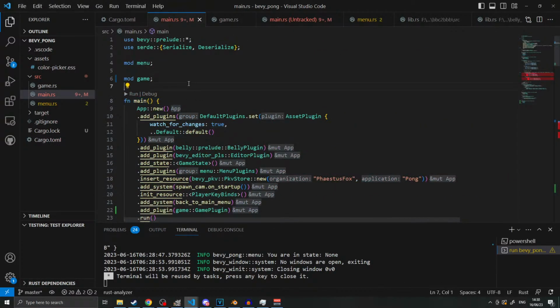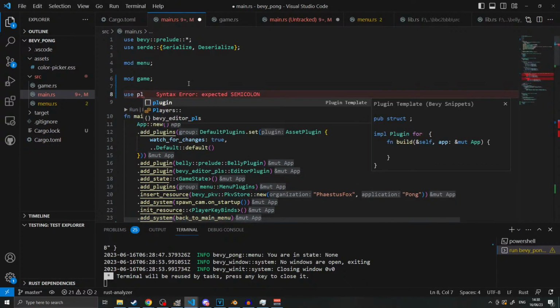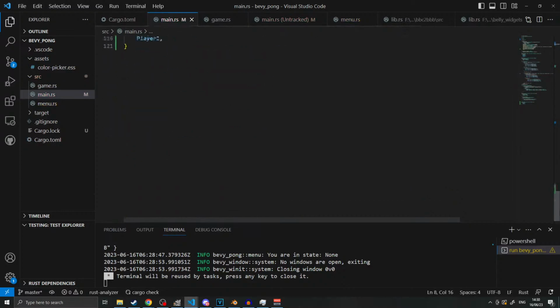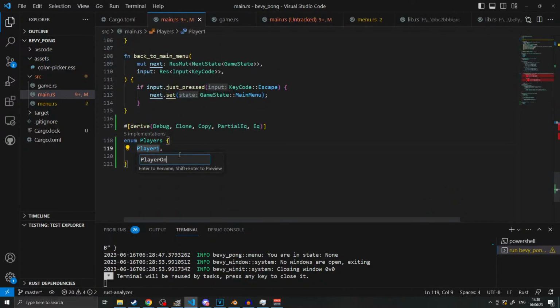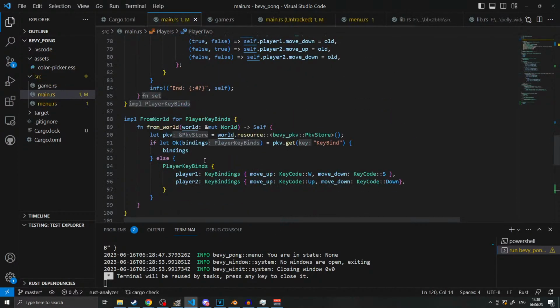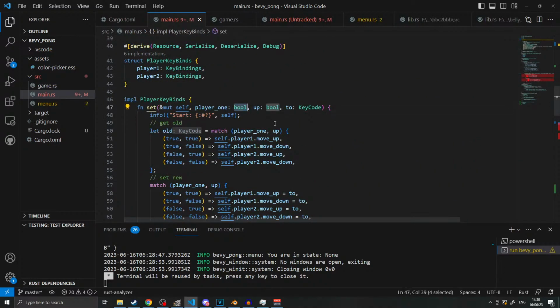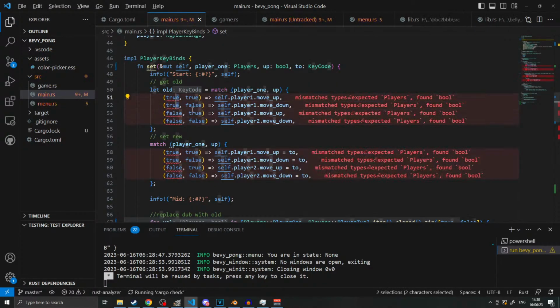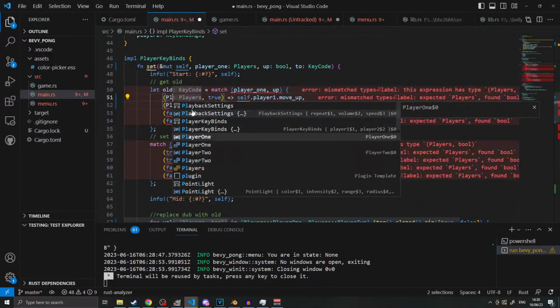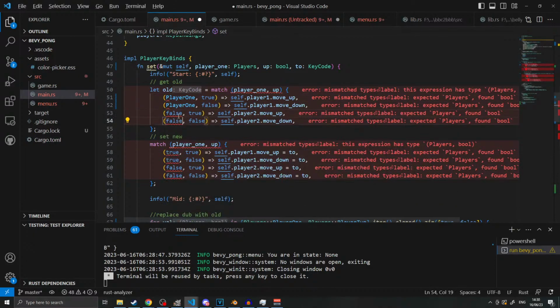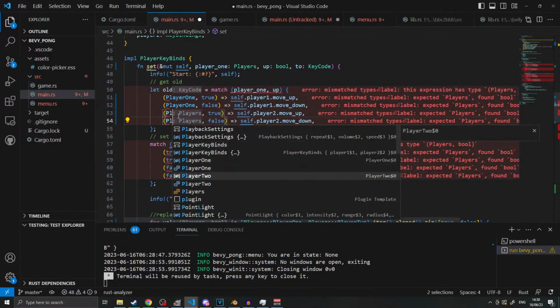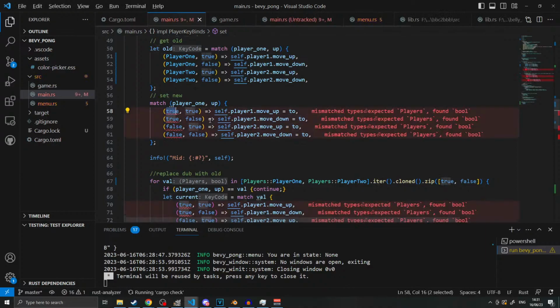And okay, first off, let's go up the top here and just be like, please use players. I will always, and actually I'm gonna just go 1. Okay, so then we want to go up here and we'll be like, so first off, you are also a player. Player 1. Player 2.